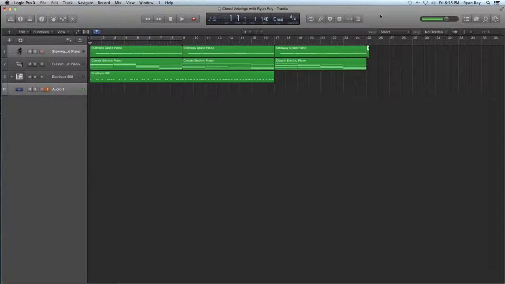Hi, this is Ryan. I'm going to show you how to save your project as an audio file and then convert that audio file to MP3 using iTunes.